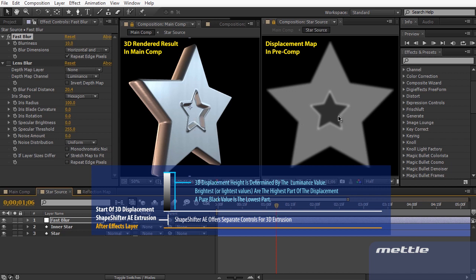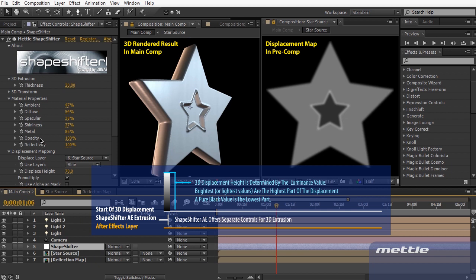As you can see, the darker values or the darker pixels are kind of a negative value, so they don't really get displaced that much, as you see here. But the brighter values, the white pixels right here, affect the displacement height a lot more. So how much displacement do the white pixels get? And that is solely dependent on the displacement height parameter right here.